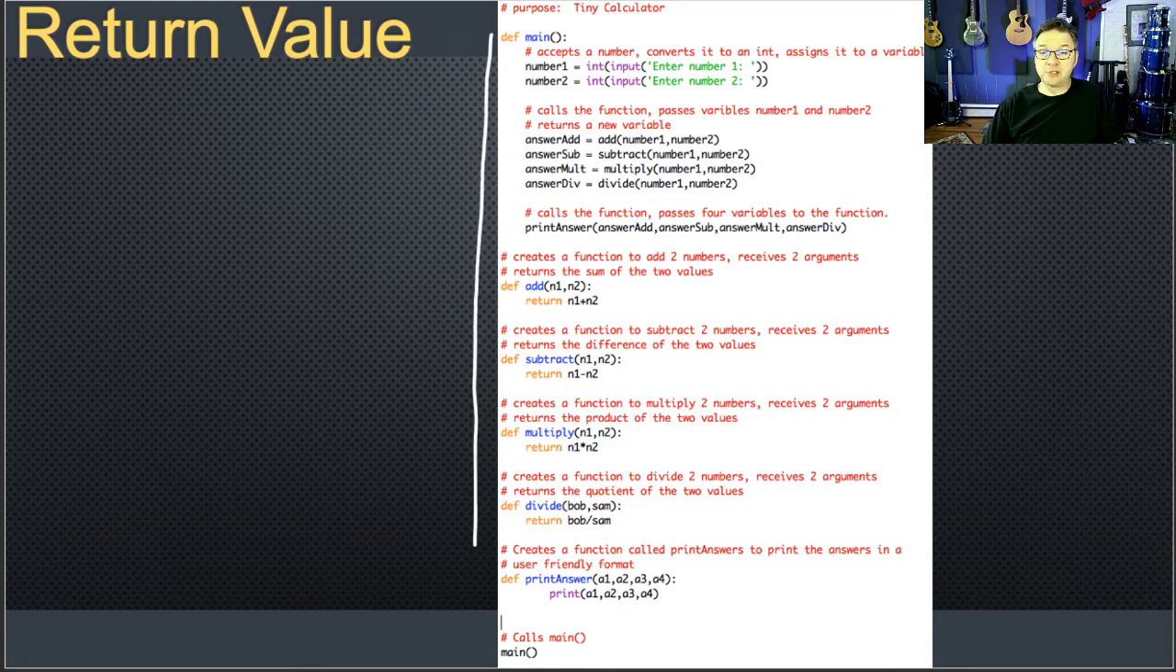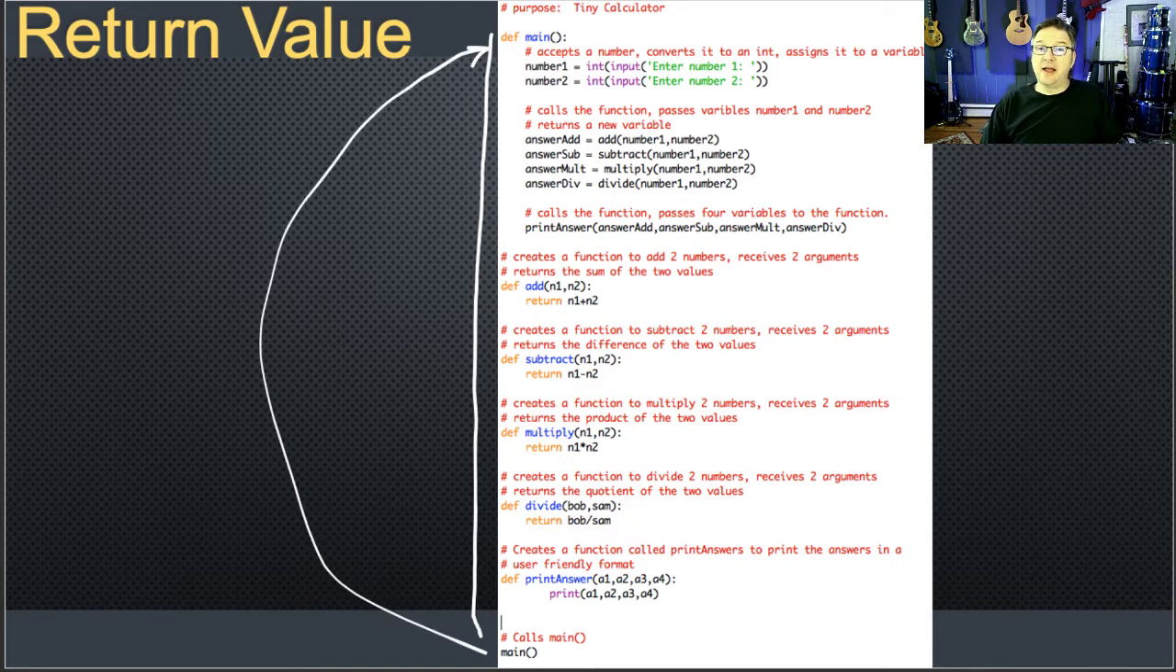until we get to a call to main. Main says go to main. So it goes up here to main. All right, we accept a number, convert it to an int. So what it's going to do, it's going to pass this first one. It says, all right, enter number 1, pass that into the input function, then pass it to the int function, save it as number 1, same thing, save it as number 2.